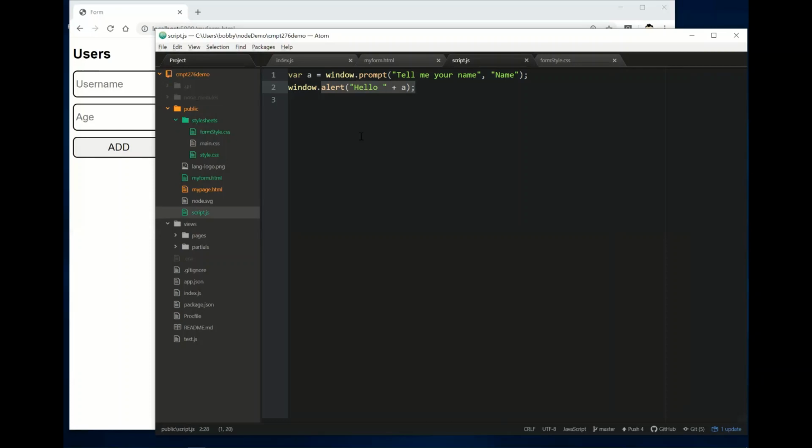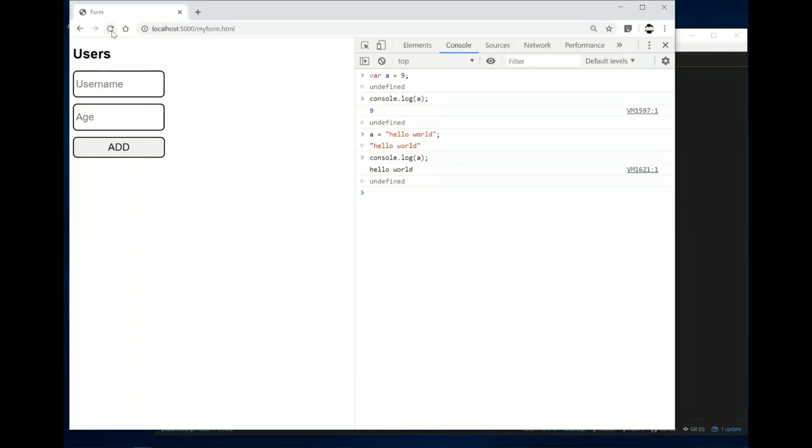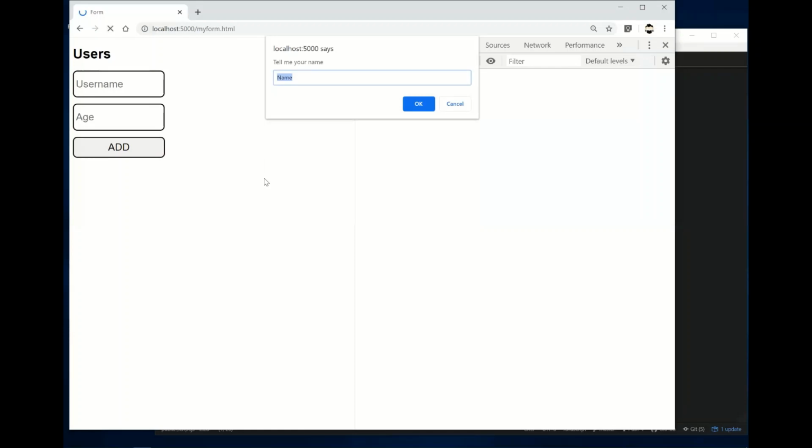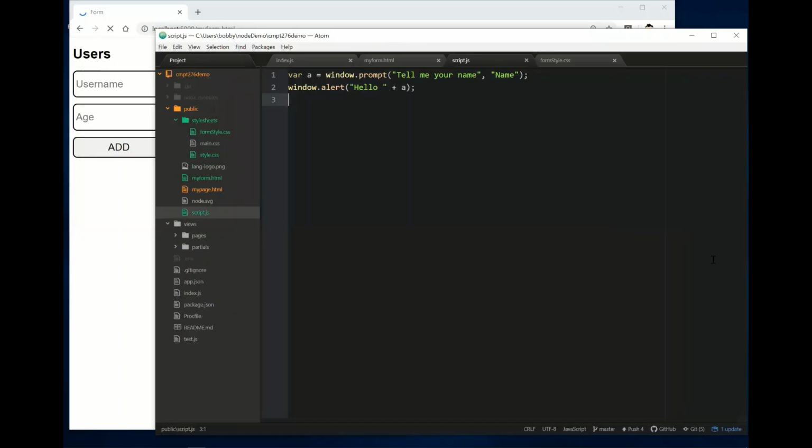So let's just see what this does. I'm just going to do a refresh. So you see, it says tell me your name, and then you type in your name. This is your prompt. And then when we say OK, it's going to say hello, and then whatever that variable was, just basically regurgitated onto the page.